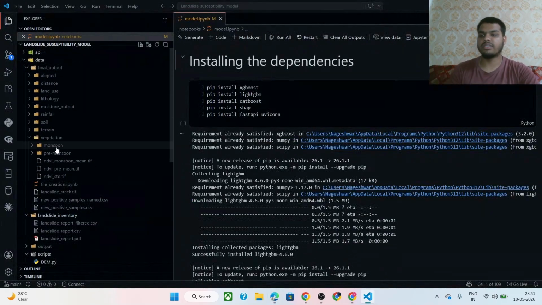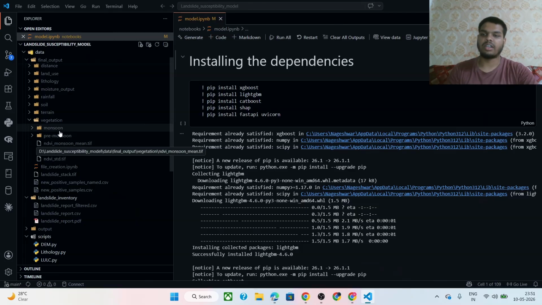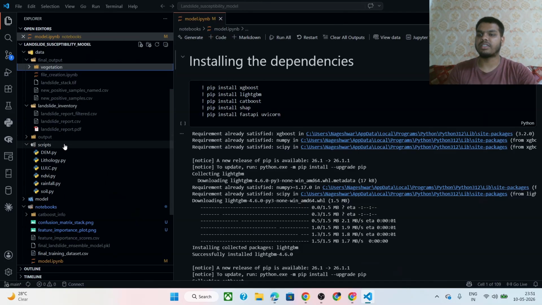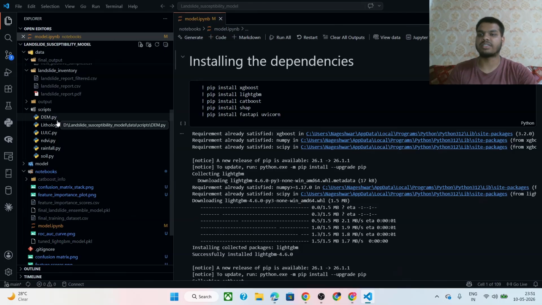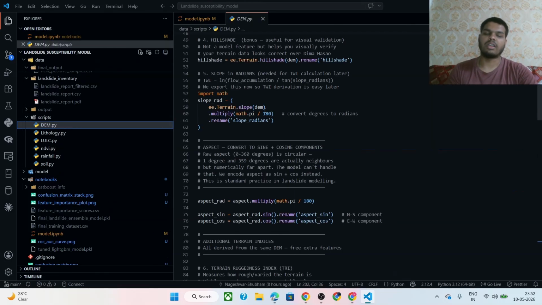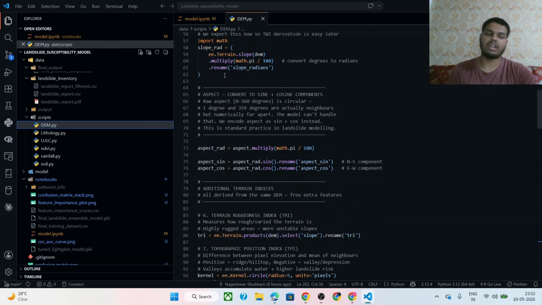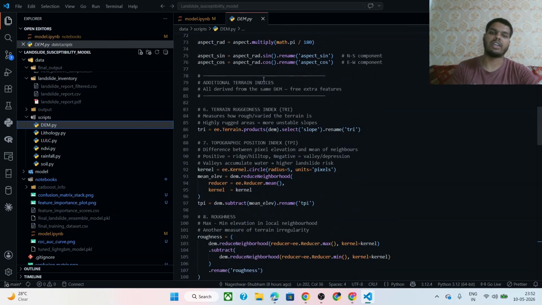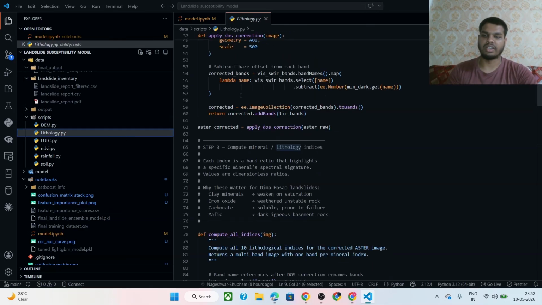As you can see, for data, I have run many scripts that collect different types of data. This script collects only DEMs, digital elevation models. This contains slope, aspect sine, aspect cosine type of data for the study region. This file contains lithological data sets.